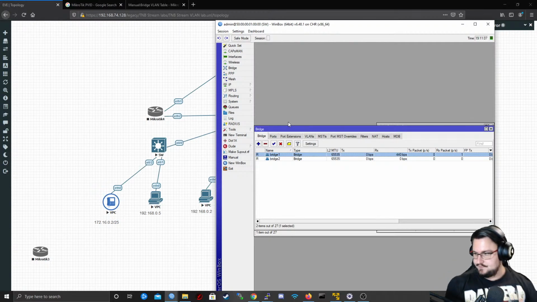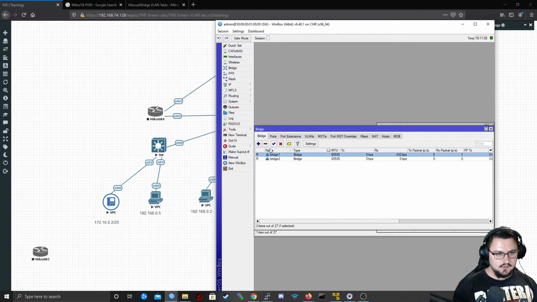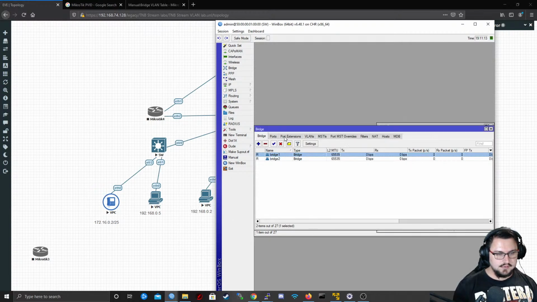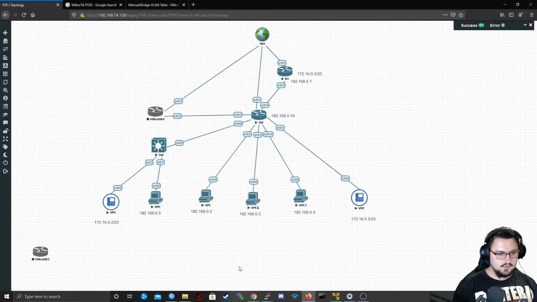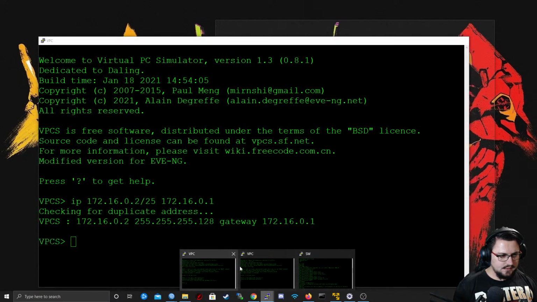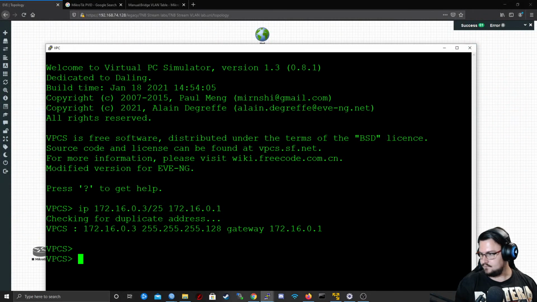Let's just check. That looks fine. Okay, let's quickly do a test. Do I still have the VPC open? I actually think I do. Okay. You need bridge tagged on VLAN 30.